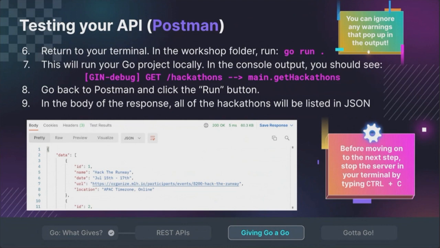But if you have an error and for some reason can't actually run, and you don't see this GIN-debug GET /hackathons and then it says main.getHackathons, then please raise your hand. But if you see this output, GIN-debug GET /hackathons, main.getHackathons, then you've done everything correctly.